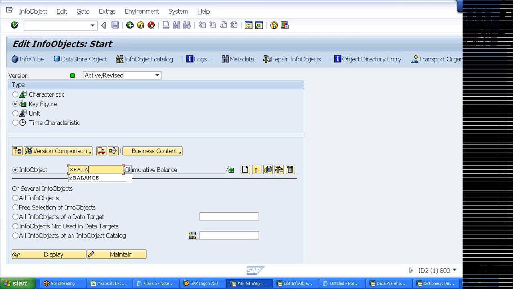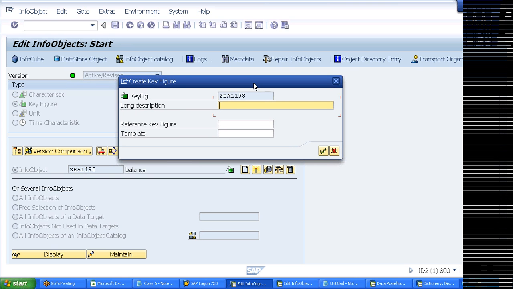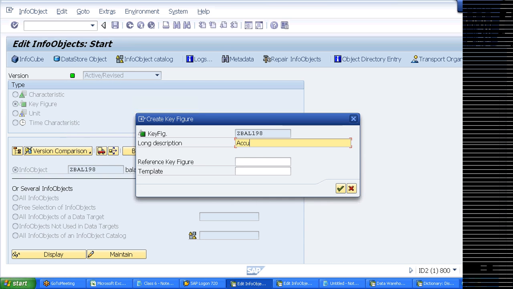Let me give it another name so that no confusion is there. Let me give it as 98, just to avoid the message that it is already available. This one is also available, so 198. Luckily, yes. Now you are seeing something called a description. The reference and template is there; we'll come to that a little later. As of now, let us give a description: Accumulated balance. Fine, click on continue.